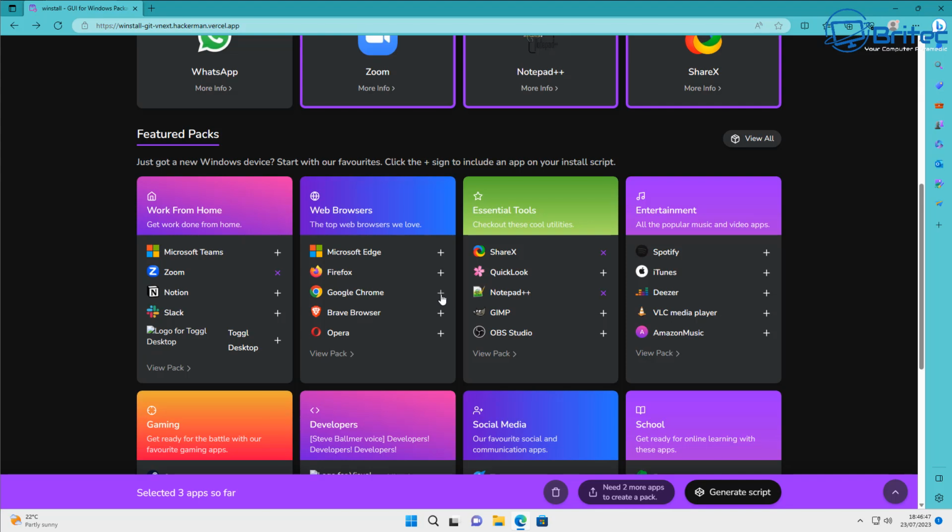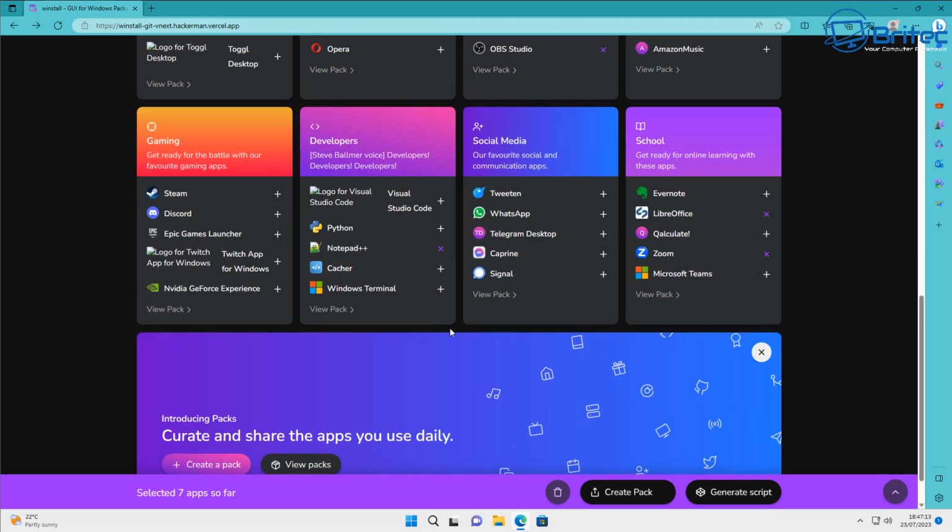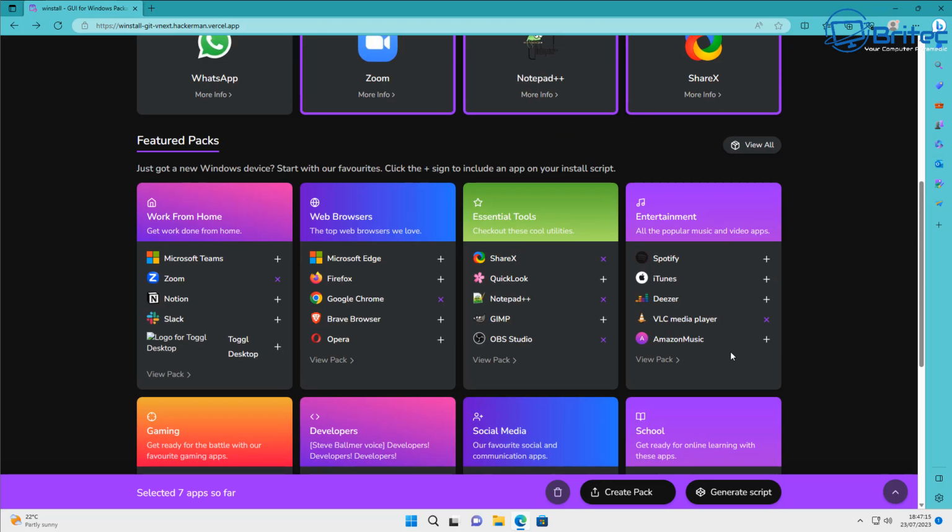For instance, you can choose a browser and you can view packs, or you can download singular programs as well. But we're going to go for a bunch of different apps like OBS Studio, VLC, and you can see LibreOffice here. Evernote. There's tons of applications that you can select, and it will basically put them into a list where you can then create a package, or you can generate a script for it to go off and download these and install them onto your computer.